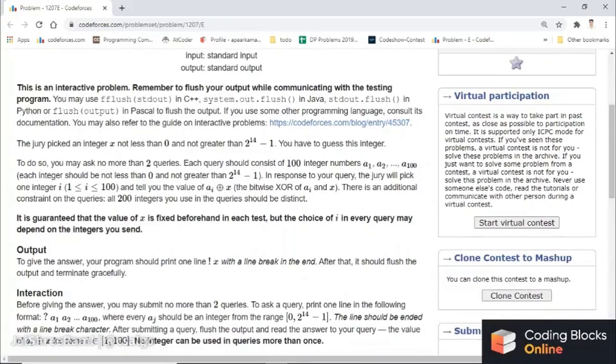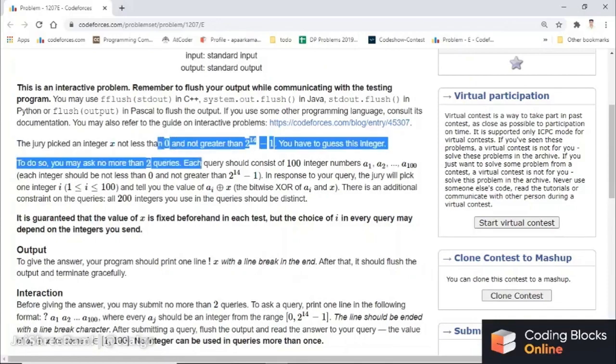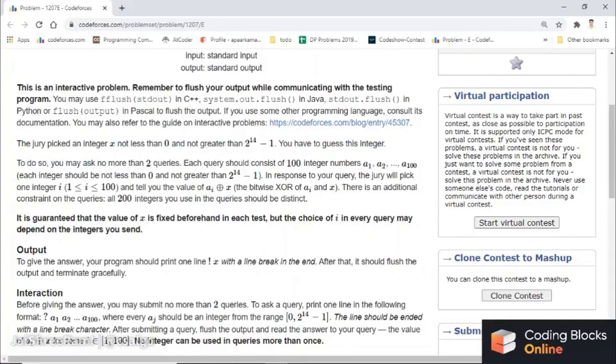So I've taken one tough question just for you all to know how different types of questions can be made by interactive problems, right? So what does the question say? That the jury has an integer x and it is not less than 0. That means it's a positive integer between 0 and 2 to the power 14 minus 1, right? Basically it's a 14-bit integer, right? So you have to guess this integer. Fine. To do so, you may ask no more than 2 queries.